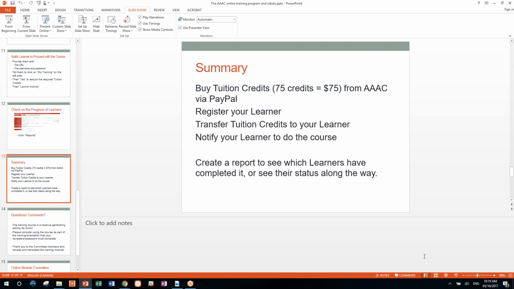Essentially, you buy your tuition credits via PayPal, you register your learner, you transfer tuition credits to your learner, and then you notify your learner to do the course, and you can get a report out to see where they're at. And again, if you are a manager or your organization doesn't want to be in charge of this, you can ask AAAC to do it for you at a $5 per learner fee. And I know that there will be some organizations and managers who will choose to do it that way.